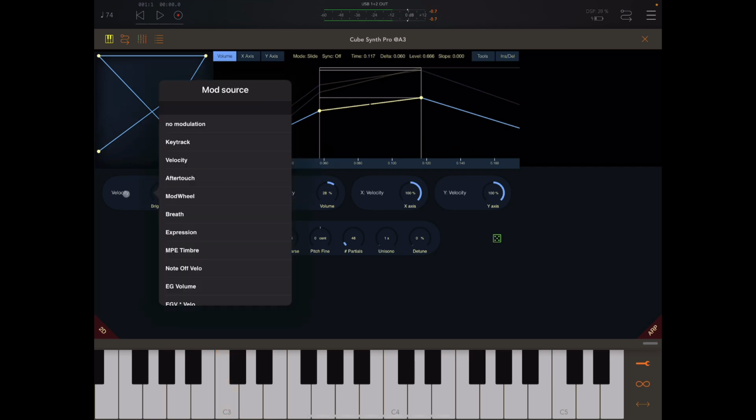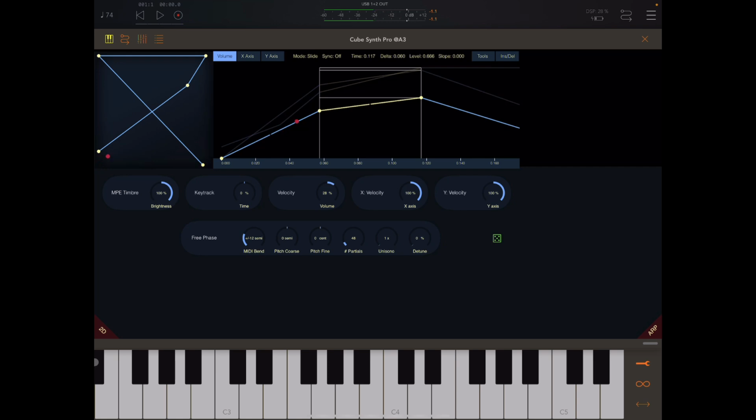So we don't need MPE, but one cool thing, for example, if you've got an MPE controller, it's often nice to assign MPE timbre to modulate things. In this case, when I play my keyboard, where I play on the y-axis is going to modulate the brightness.